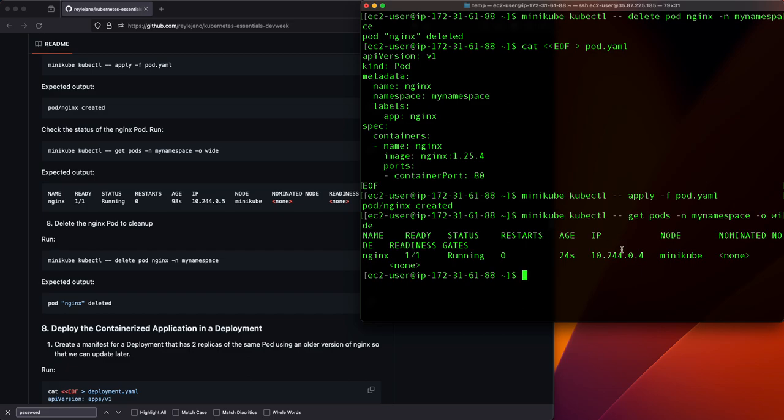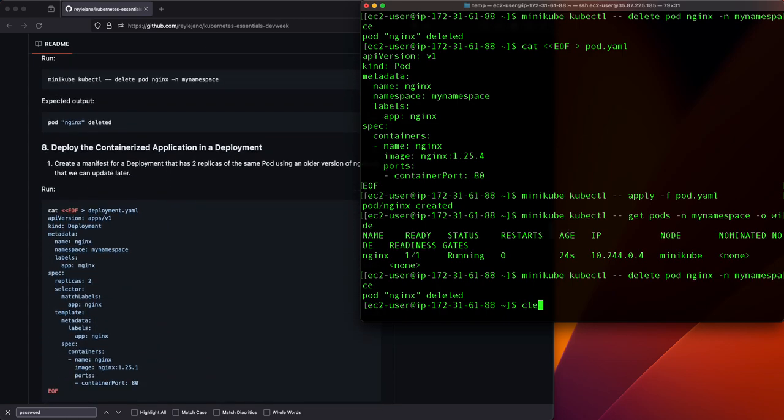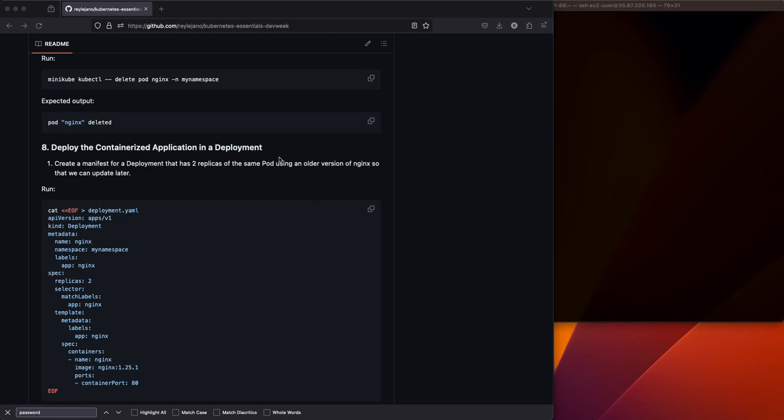So let's once again do some cleanup. Let's delete this pod. minikube kubectl delete pod nginx -n my-namespace. Pod is deleted, and we're going to now deploy the same app with a deployment. We're going to do this with a deployment that has 2 replicas of the same pod, and we're going to actually start off using an older version of the application so we can update it later.